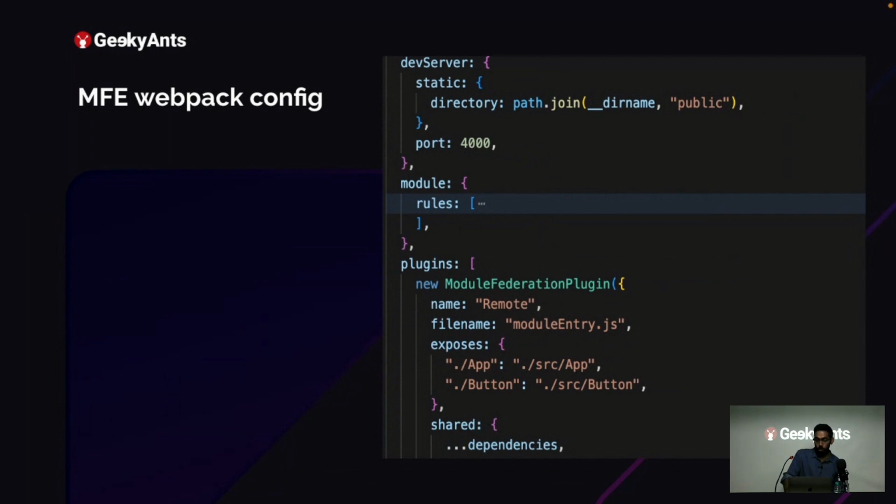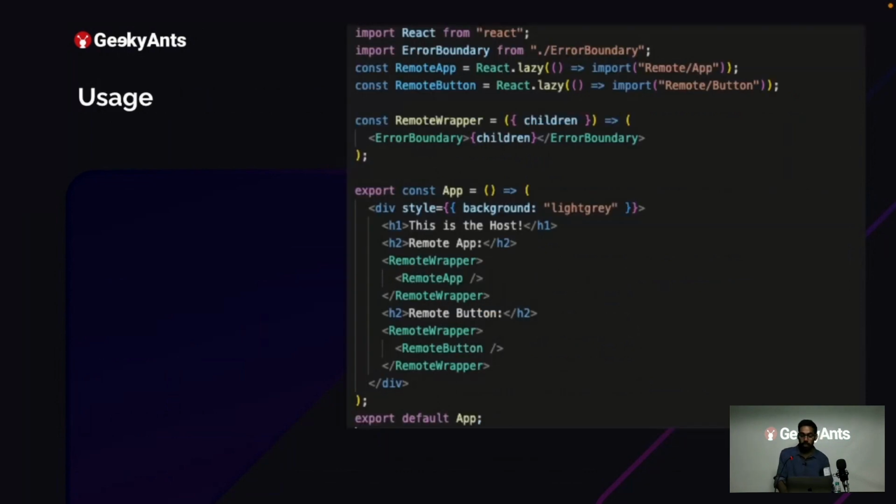Now, how you use it is a lazy import on your remote. We defined that as remote, where our individual MFEs are hosted. And what we're doing is just importing what we exposed. We expose app, we expose button. We're importing both of those, and we go ahead and render them here.